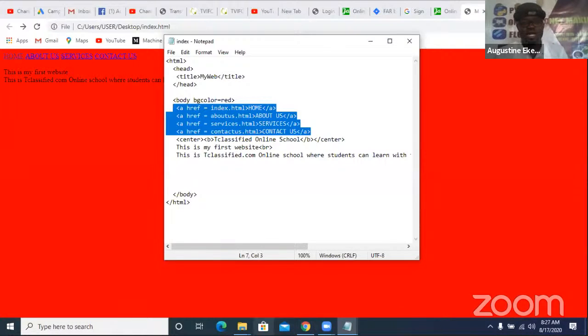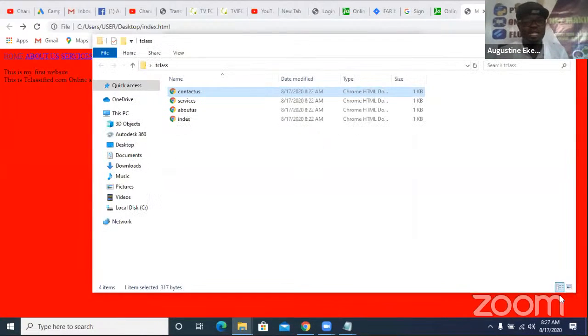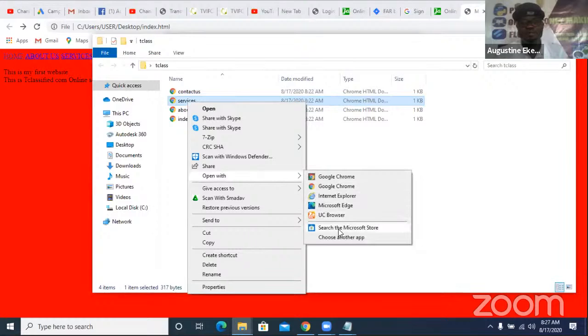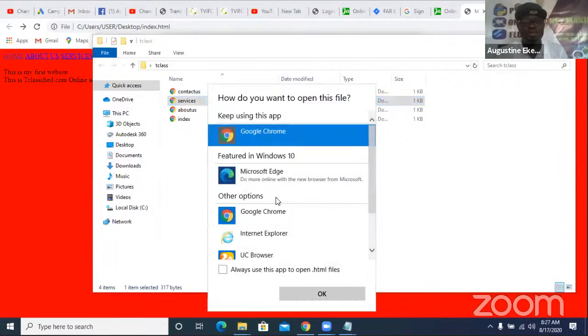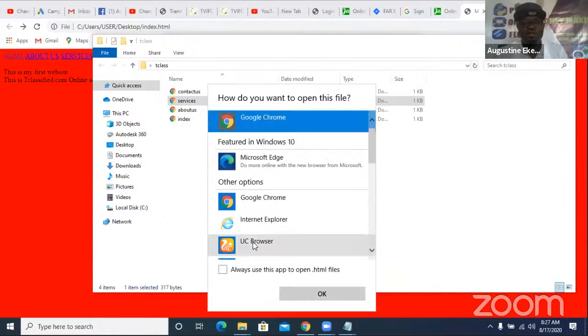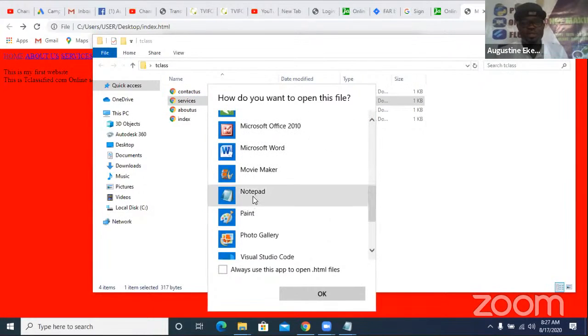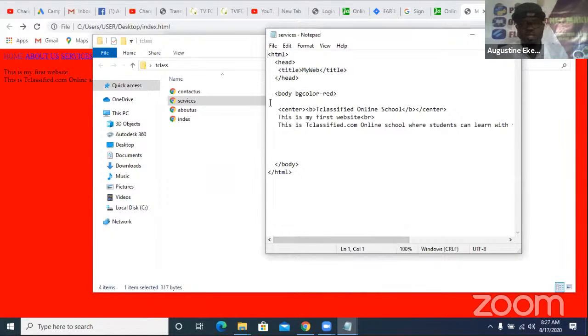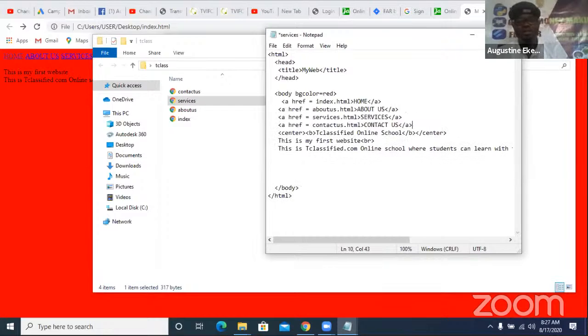Red. So when I go back to the folder that I have, T-class folder, I'm going to open services with Notepad by right-clicking and saying open with Notepad. If you are not seeing Notepad, please choose another app so that you can scroll down and check for your Notepad. Once you click on Notepad and click OK, it will open. Then, in the same position where you have it in the other place, paste those linking codes.